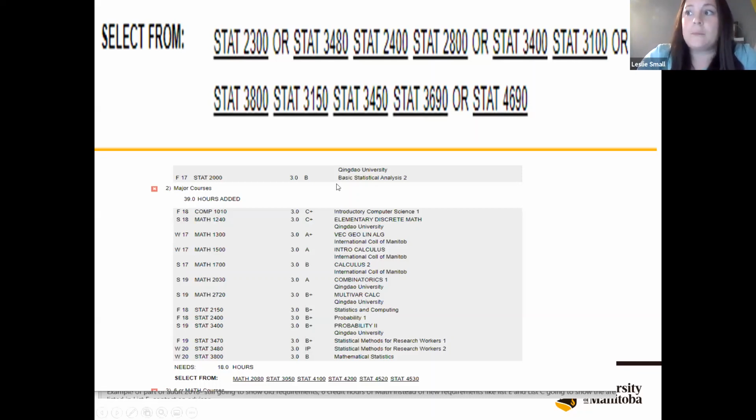So if you see that pop up, or if you have questions, please feel free to contact us. The second picture here is an example of an audit. So this student has already done Stats 3400, so it's not going to show that it's also equivalent to Stats 2800. It's just going to show that you've done Stats 3400, and then you'll see that Stats 2800 is not on the list here because you've completed the requirements.